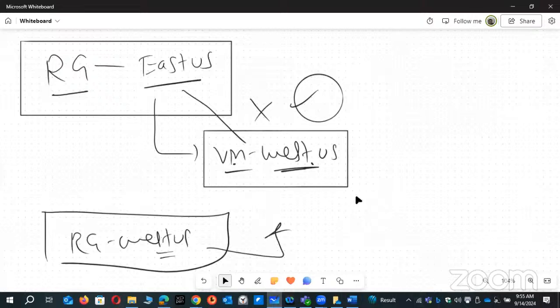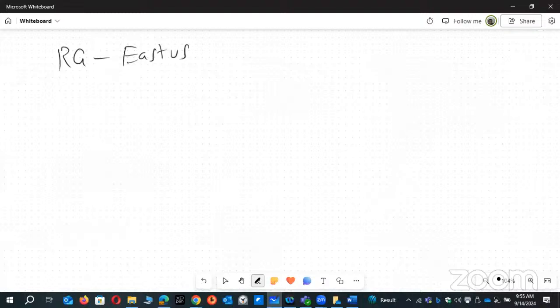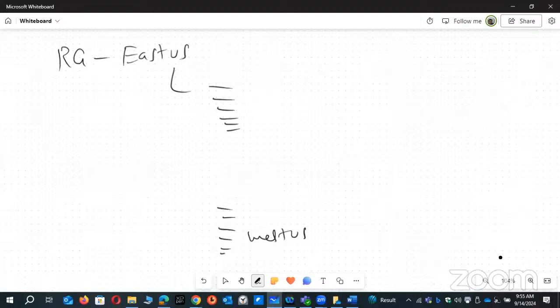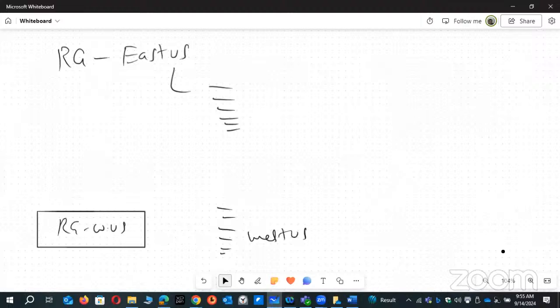Correct, that's what I'm saying. Please make a note. If the resource group is in East US, make sure all the things are in East US. If you need something in West US, make sure your resource group is also in West US. Simple as that. Easy.